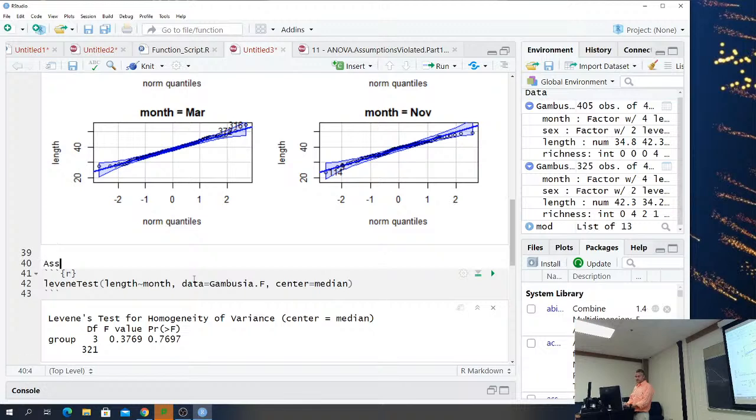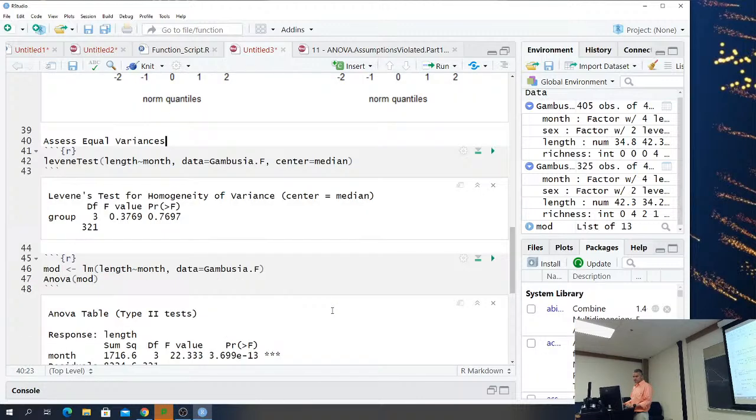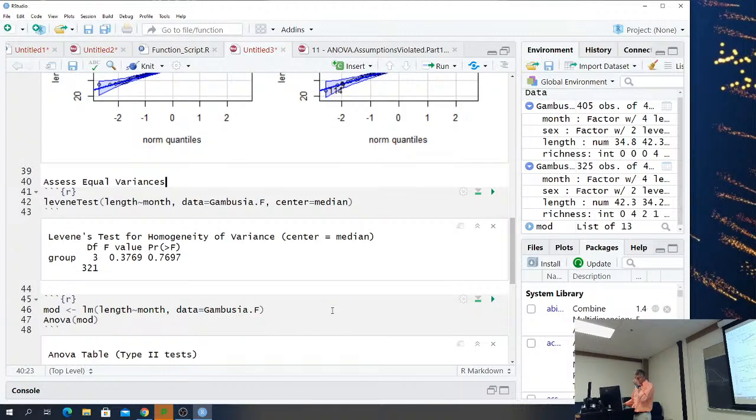So then we have to assess equal variances. And for that, we're normally distributed. So do we run Brown-Forsythe or do we run a Fligner-Killeen test? Brown-Forsythe, right? Normally distributed, go for the Brown-Forsythe. It's more powerful. So we access that using the leveneTest, center equals median. And I get this output.